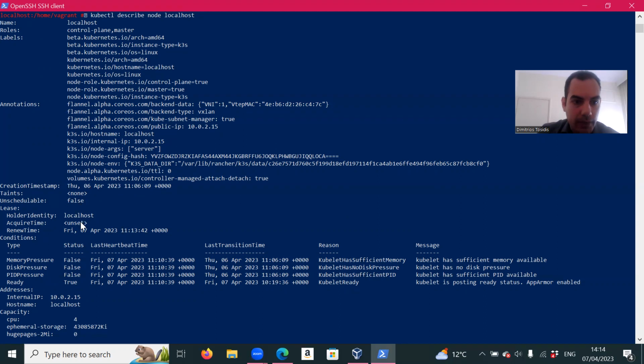And you've got more information around the conditions. You can see here the memory, the disk, the PID, and so on, and the messages for the situation. The kubelet is the agent which sends the signals and gives us these messages. Kubelet has sufficient memory available, has no disk pressure, has sufficient PID available, and so on.